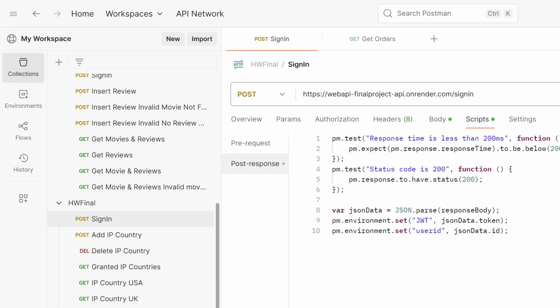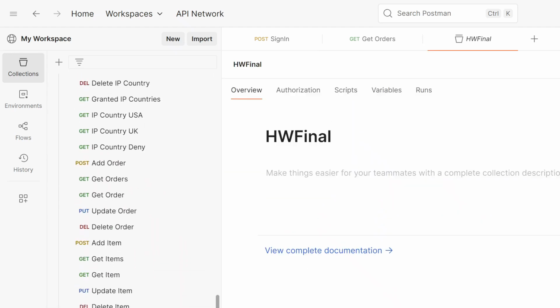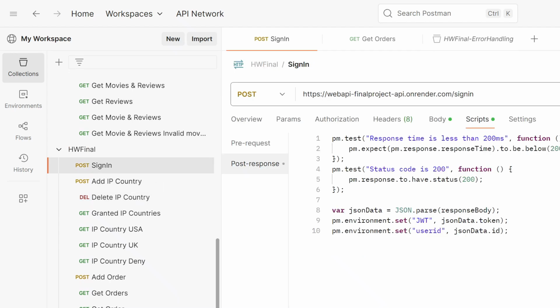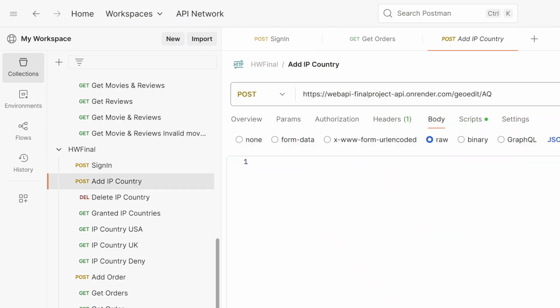Hi, so I wanted to go over the Postman response or request. And so if you look, I have the regular Postman requests, and then I have some of the error handling. I'm not going to go over the error handling, just let you know that it works. So we go ahead and sign in. Go ahead, sign in. You got the token, and so we'll add a country.